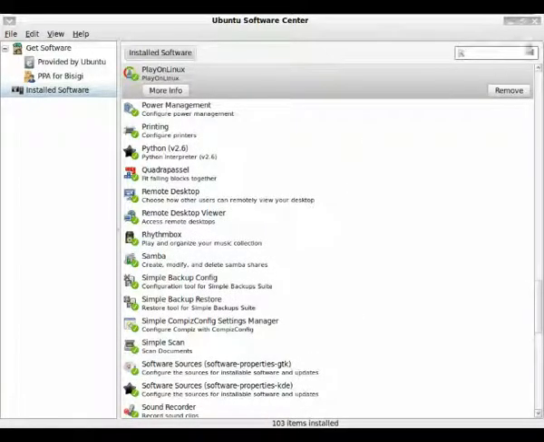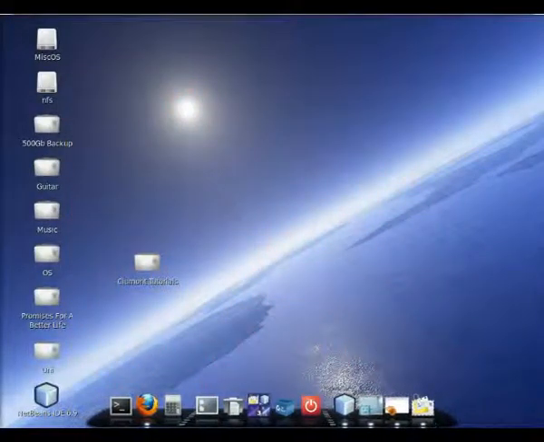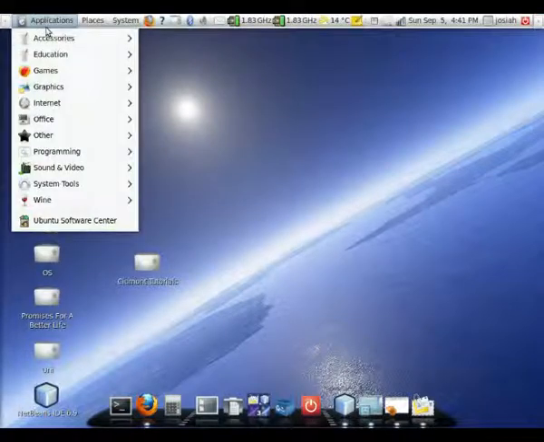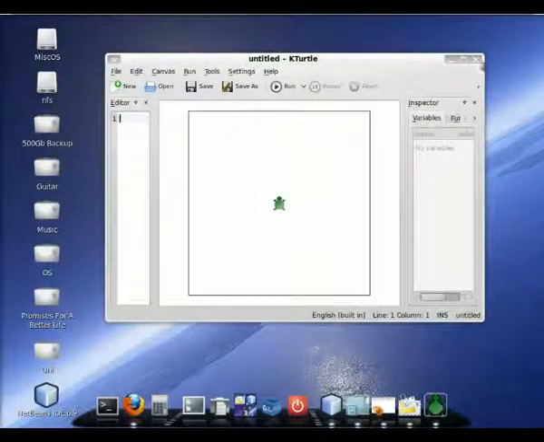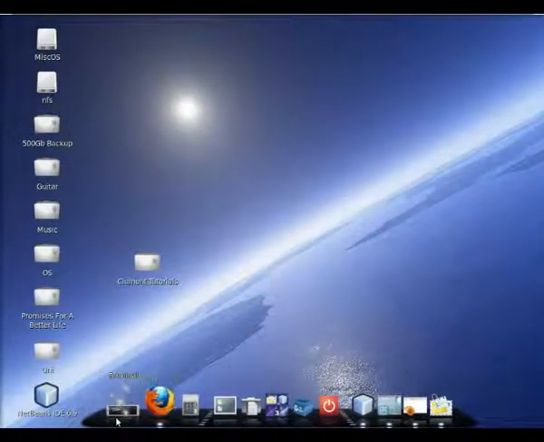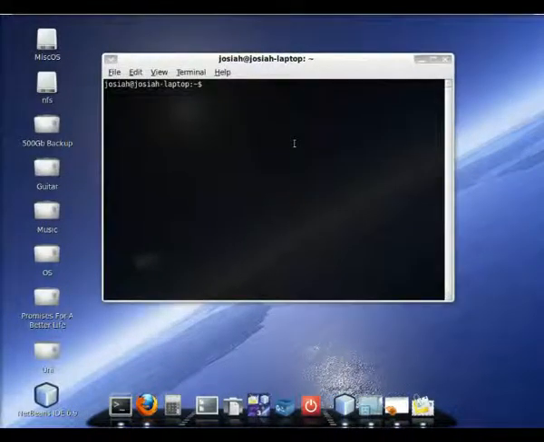Okay, all that software has been installed, and we can now go to applications and then go into education, and KTurtle is there that we've just installed from the package manager. Now, fantastic. Now, thirdly, this is probably, for me, the easiest way because it's nice and simple.